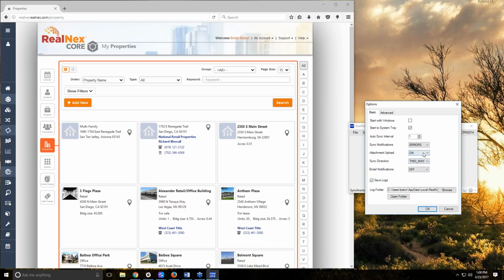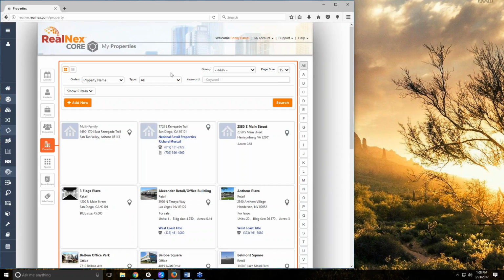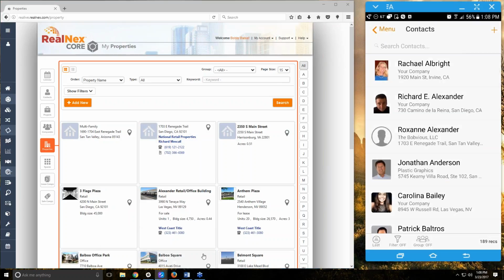And you can turn on or off attachment upload. For the most part, the defaults are going to be the best steps on this, but you can always mess with the auto sync interval, which will change how often the synchronize happens, and also start with Windows is definitely ideal. So once that's running, any changes that you make on the online database or on the app, which I'll bring up over here as well, are going to also synchronize back down to the desktop application and vice versa.